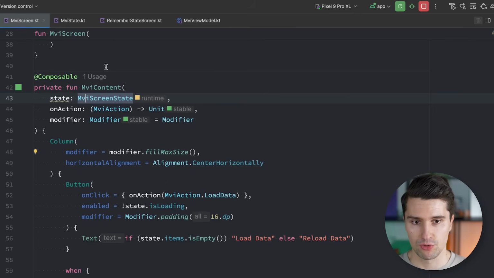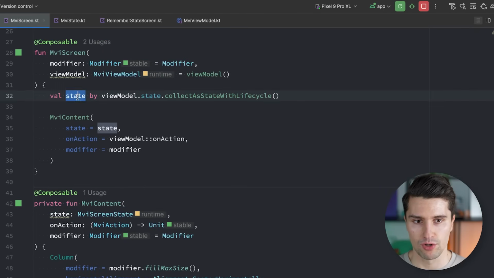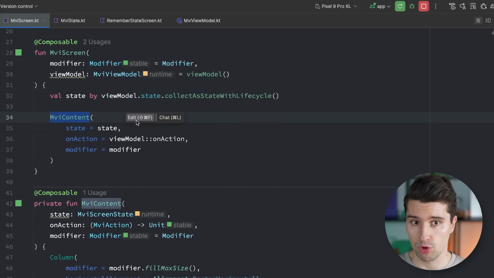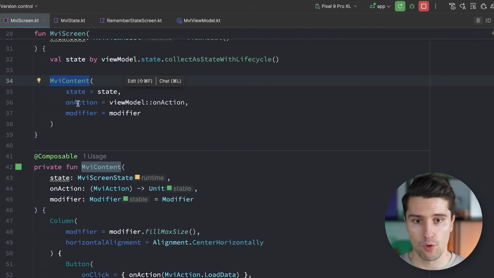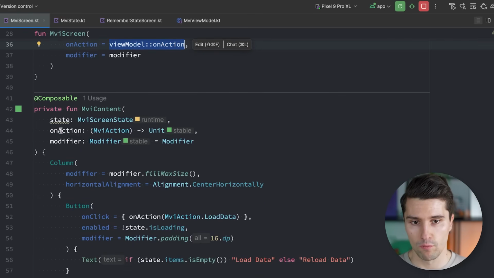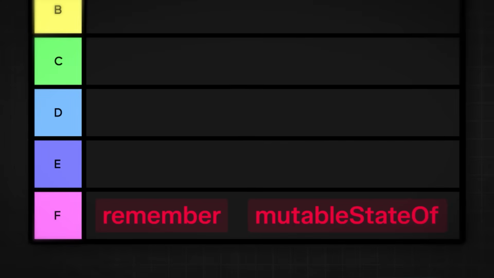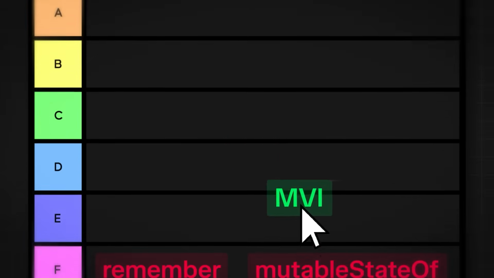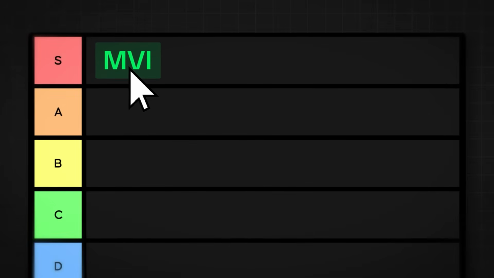And if we then take a look at our screen, this is how it looks like. So we have our state that we observe from the view model. We pass this down to our actual screen content, so the actual real UI. And for all actions, we simply directly forward them to our view model here in form of one single Lambda expression. This state management approach for Compose apps goes straight to the S tier, and I will explain why. That is, however, under the assumption that it is applied correctly.